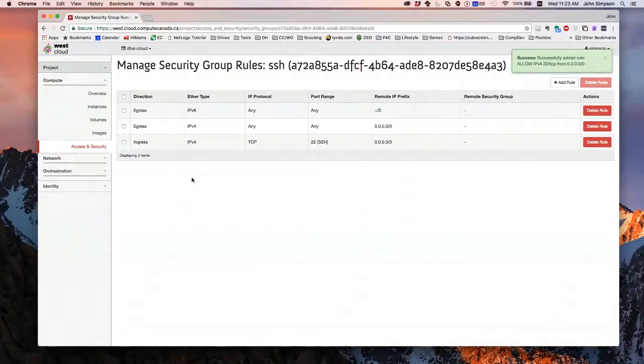And I now see a third rule. I see the first two for egress, which allows content and me to access things to move outside the firewall. That's essential. But I also have this new rule that's going to allow ingress. It's going to allow outside traffic into any virtual machine that has this rule set called SSH attached to it. And so now that we have our security group with SSH access, we're ready to create our first instance.